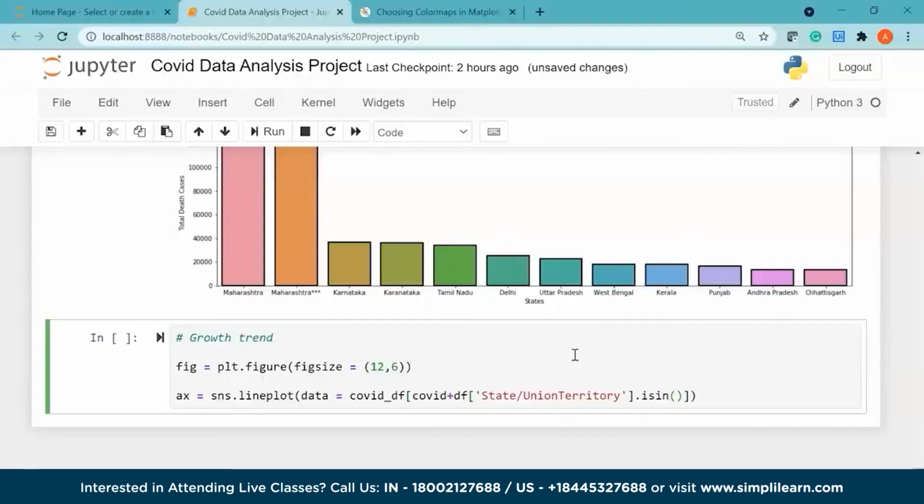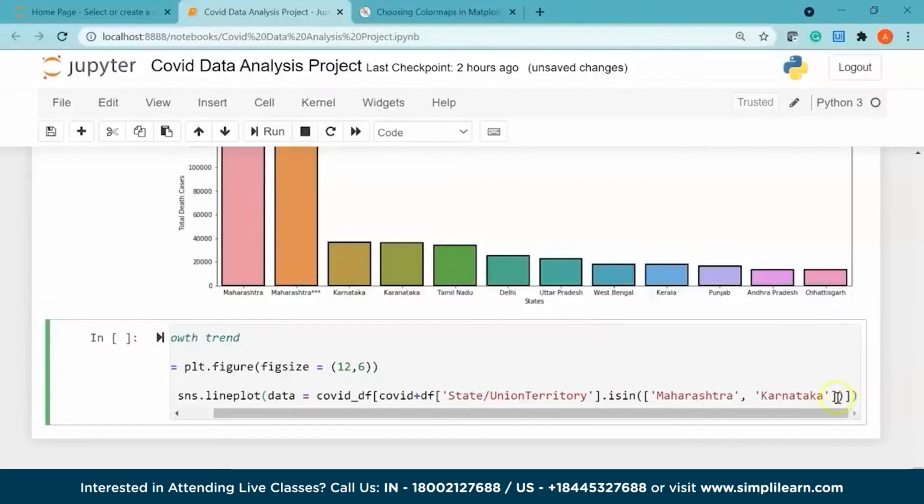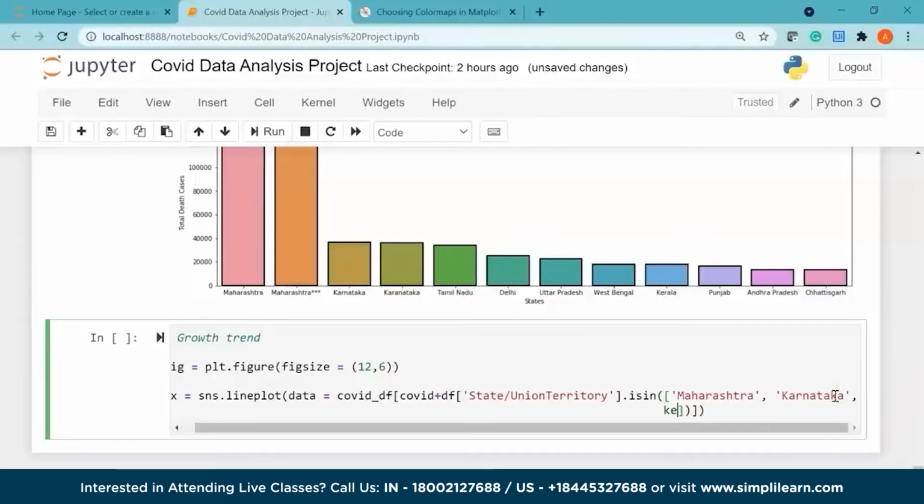So the states should include Maharashtra, I'll give a comma. The next state should be Karnataka. Next we have Kerala. Give another comma. My fourth state is Tamil Nadu. Give a comma, and my fifth state would be Uttar Pradesh.